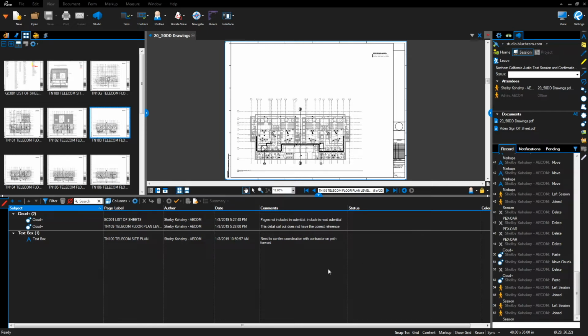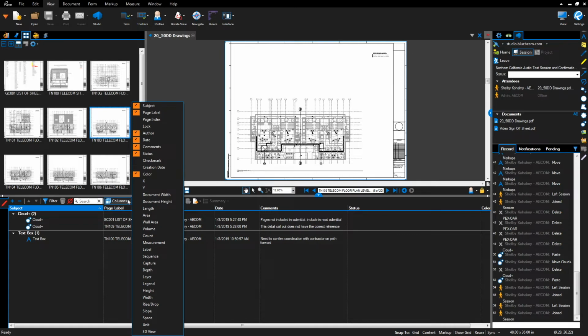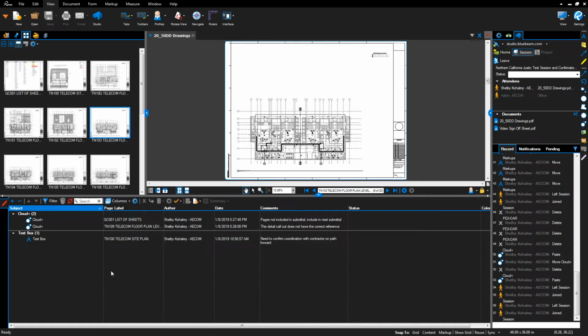If any of these columns are not visible, select the column button at the bottom of the screen and select the missing column. Selecting a comment in the bottom list will move the document to that comment.